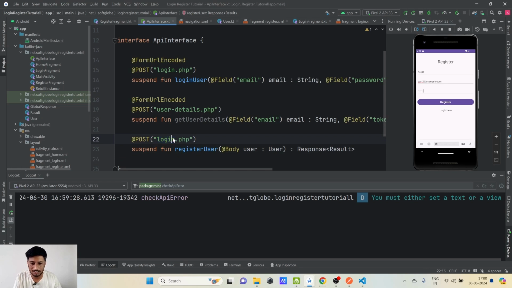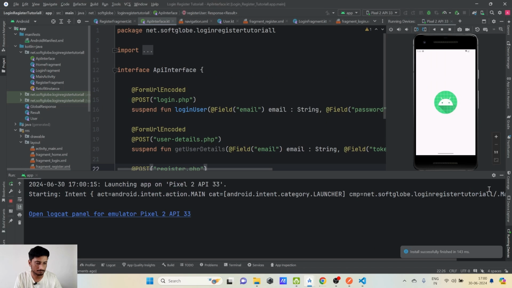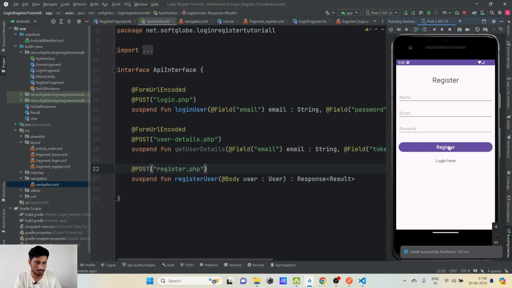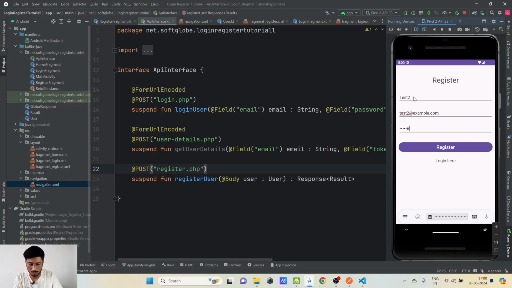I haven't changed the URL here, the endpoint here. I need to change it to register.php because the user request was going to this login. So that's why this was happening. So let me rerun the application and see. Click on register. Test2 at example.com, 123456.